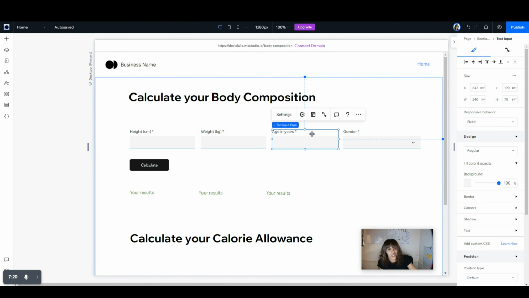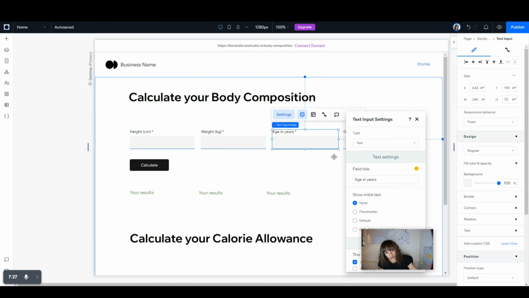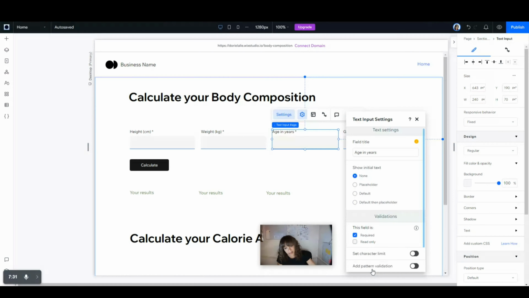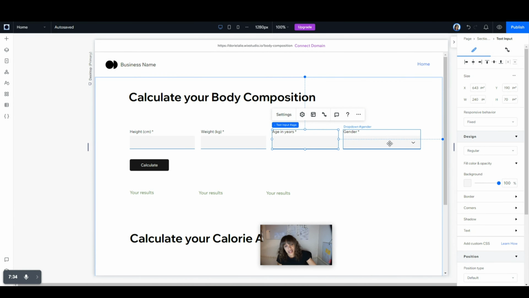And then we've got age in years, and it's the same thing, titling it age in years. Let me just show you so that we don't break the form. Move myself, and required. Now, a little bit different for the drop down.